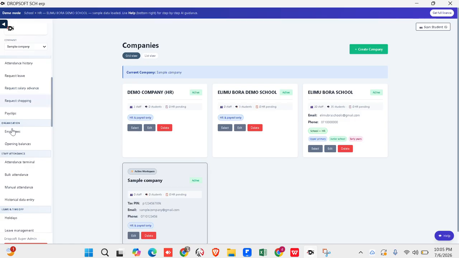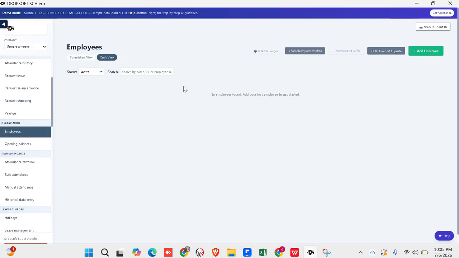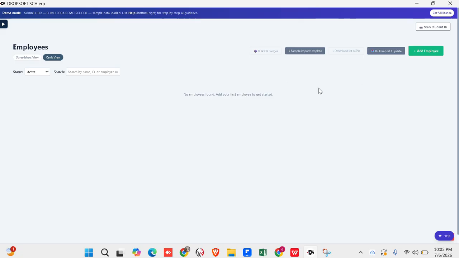So we go to employees, and this is where you create the employees. However, there are two options that you can pick from. You can either create single employees, or we can import a list of employees together with their details. First, let us look at how to create a single employee within the system.